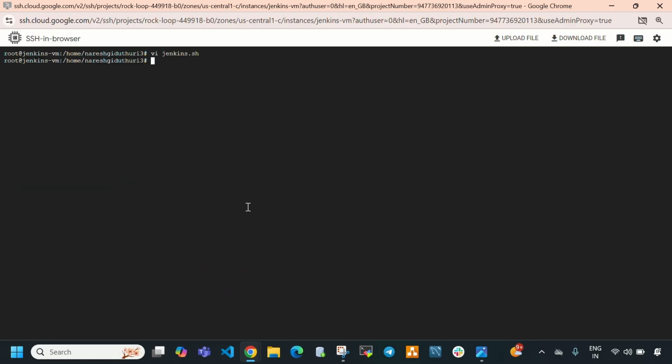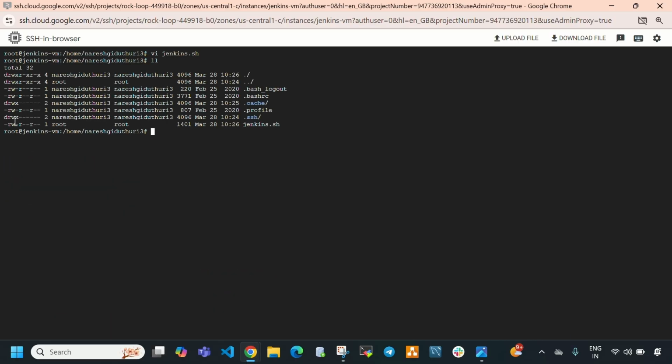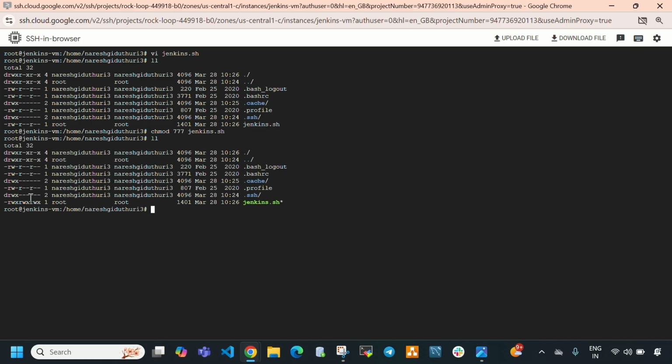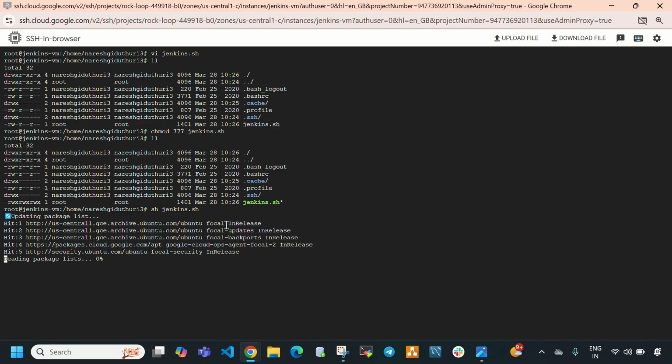So now currently this file doesn't have executable permission. So let me give the full permissions for this. So chmod 777 jenkins.sh. So now when I hit ll, this file will have full permissions. Here you can see read write execute for jenkins.sh. So let me execute this file, sh jenkins.sh. Okay, so now Jenkins will be installed on this Ubuntu virtual machine.